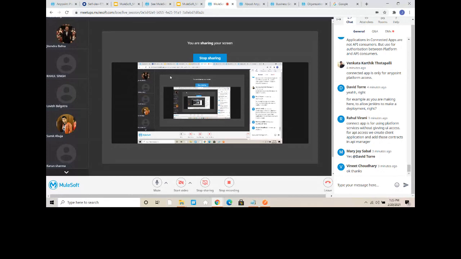No, but still, let's take an example. I want to deploy the application, right? You will definitely give access to Runtime Manager and select the environment. He will say he can deploy the application. Once he gets that access, he can access Runtime Manager, right?